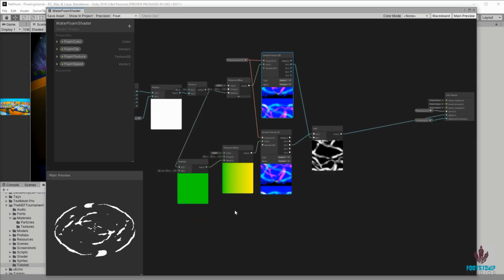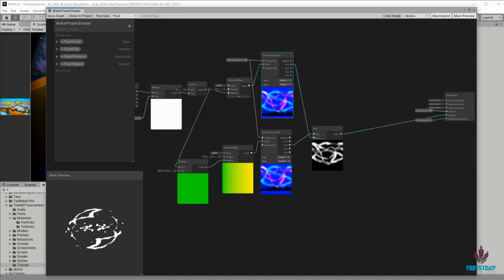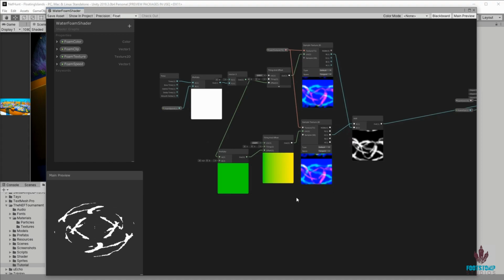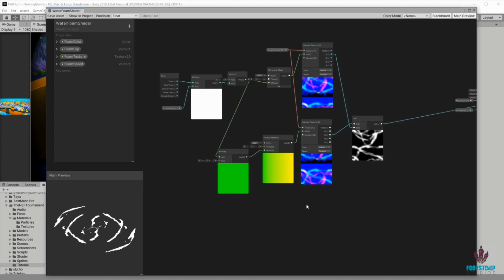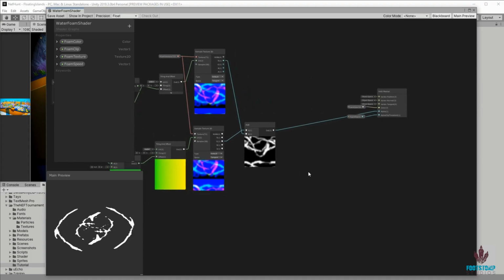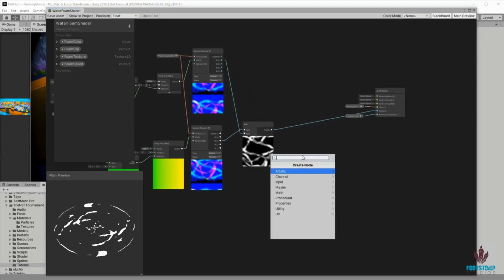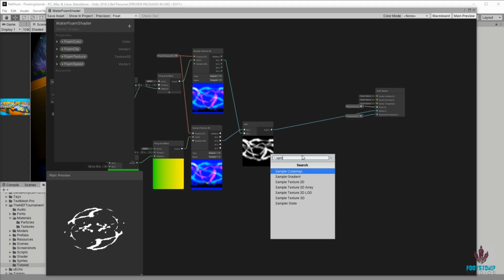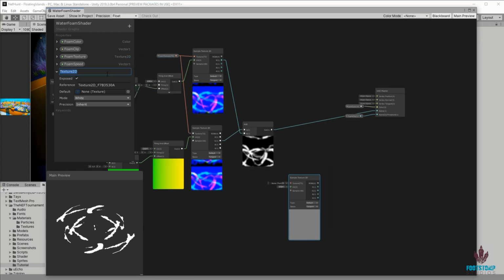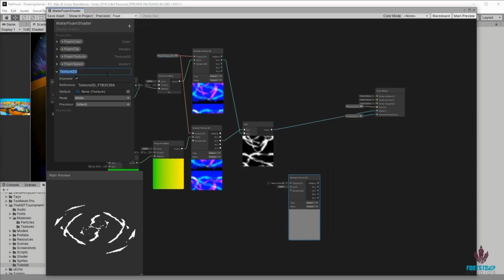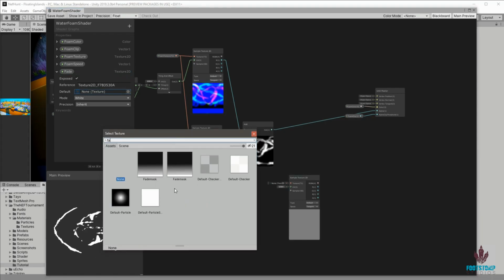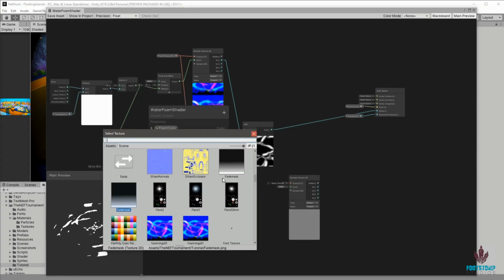The other thing I did was fading out, since it ends a little bit harshly. To fix that, I actually created another texture for the blue channel. So I'm going to do a sample texture 2D and add in another 2D texture. I'm just going to call this one fade. And then I had this fade mask, which is just a gradient.